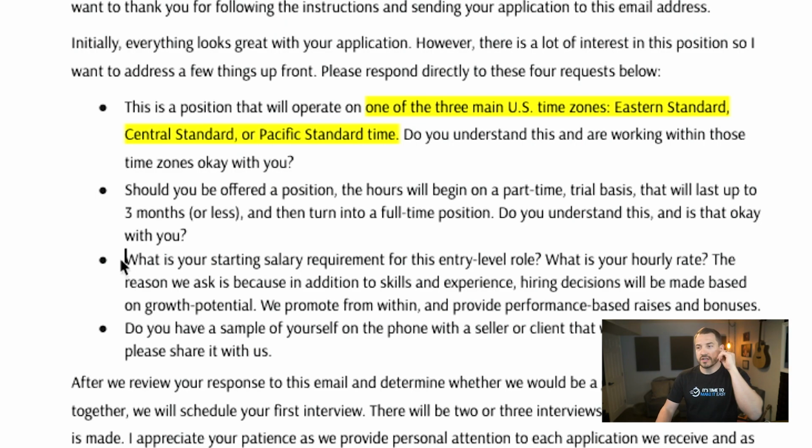And then of course, this is the very start of, I should say, negotiating the salary. So don't skip this step. We got to ask the question, what is your starting salary requirement for this entry-level role? What is your hourly rate? The reason we ask is because in addition to skills and experience, hiring decisions will be made based on growth potential. We promote from within and provide performance-based raises and bonuses. So we want to put ourselves in a position to make this as simple as possible for them to tell us what they actually need.